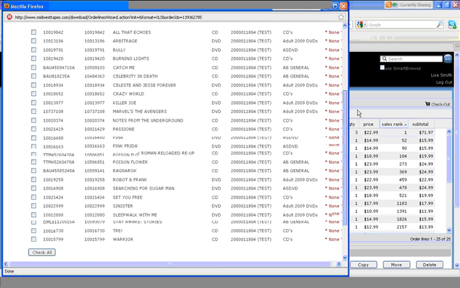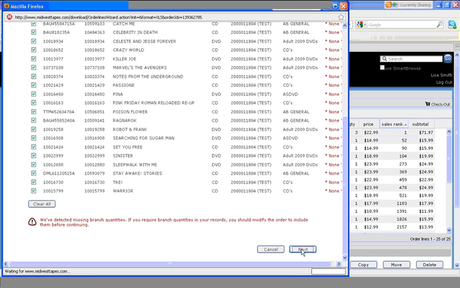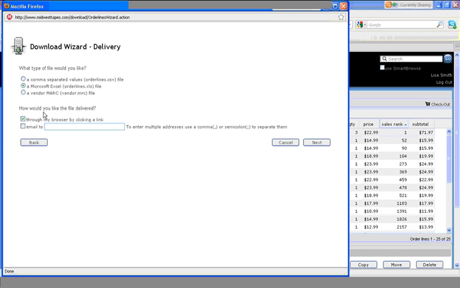For an Excel file, it's the same option. You just select which titles you want to download into a report, or check all. You hit the Next tab. Choose the type of file you would like. You can choose a CSV or a basic XLS Excel file there. How you would like it delivered, again, as many email addresses as you want, or through your browser.